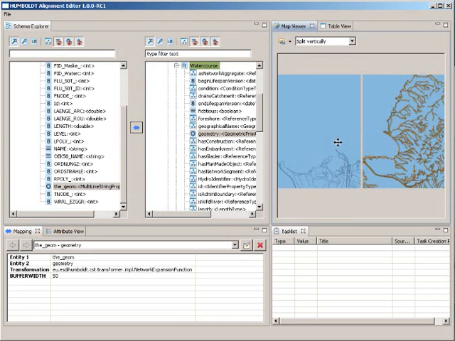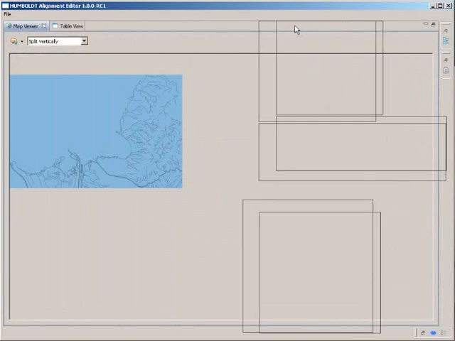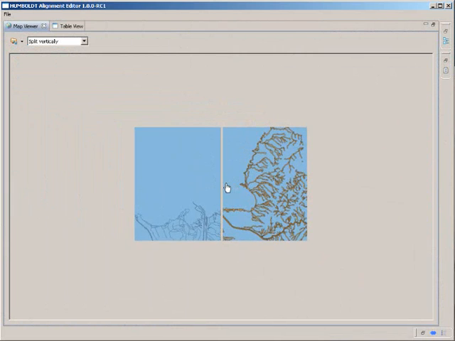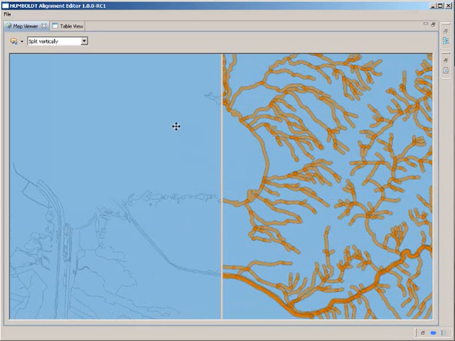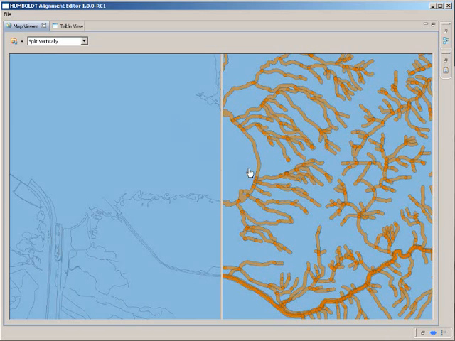This function, as you can see, creates a buffer around each of the objects and thereby creates a polygon from a line string. Double-clicking on the map viewer will allow you to get a larger view so that you can get a better impression of how the transformation has affected the objects that you're working with.